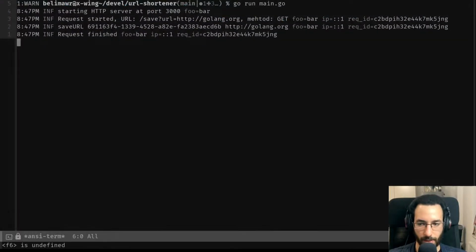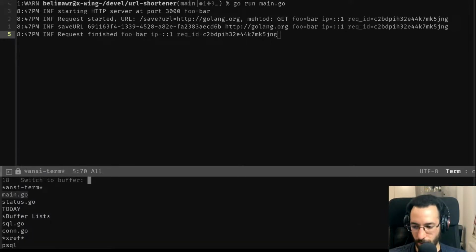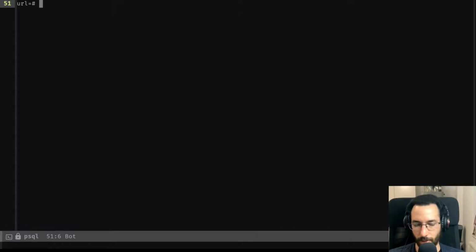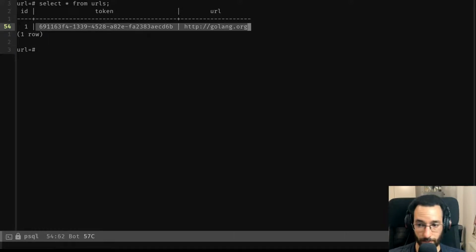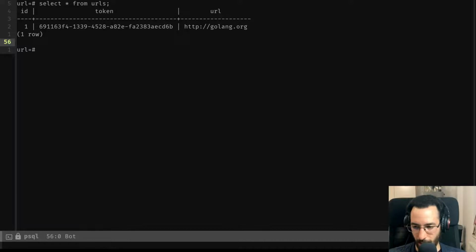Let's go back to our Emacs. So request is started, save the URL, request finished, right? So let's go to our PSQL just to see if things are working. So we can do a select star from URLs. And then we see we have one nice URL inserted there. And yep, we have a URL inserted there.